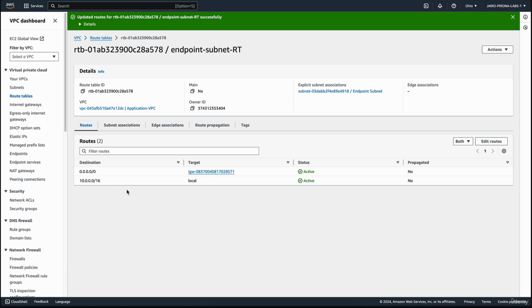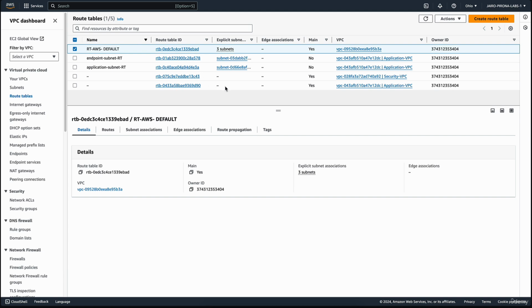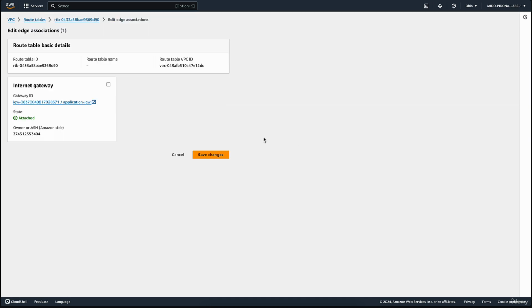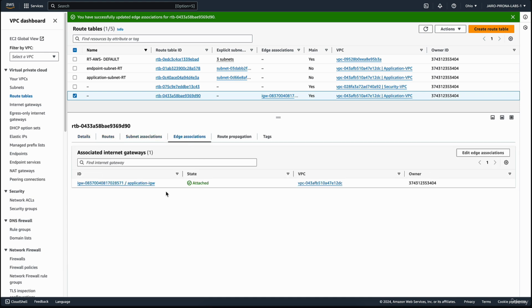For this purpose, we do not need a new routing table. We can simply edit the default routing table created by AWS for the application VPC, and we can see it here. This is the default route table created by AWS for the application's VPC. We can use this routing table to create the edge association. Then, with that route table selected, we go to Edge Associations, Edit, select the Internet Gateway, and save the changes. So, with this configuration, this routing table will use the Internet Gateway to make a decision about incoming traffic.